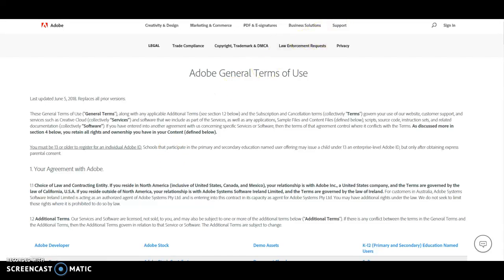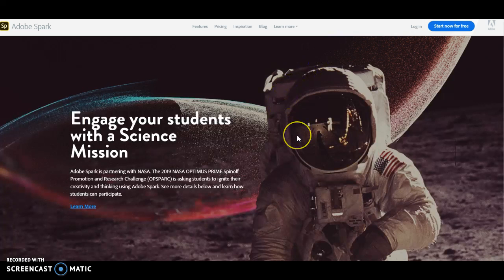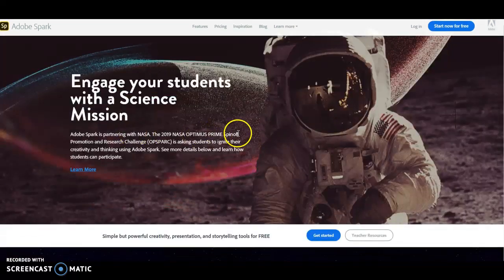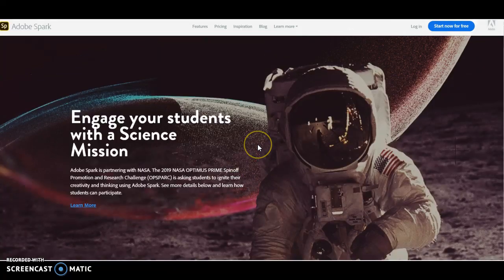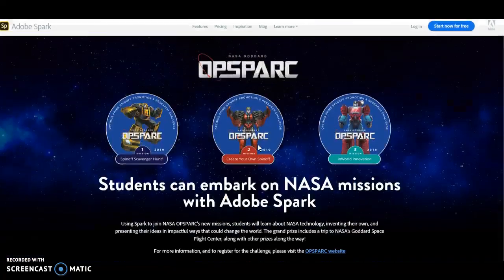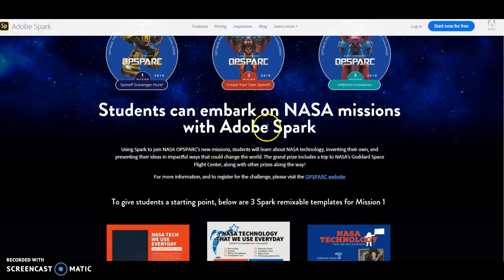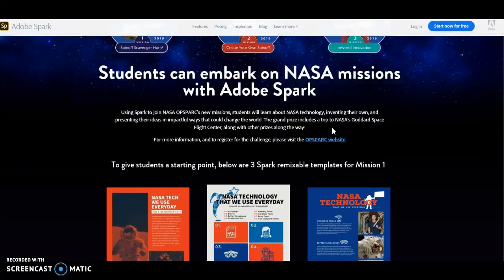Some really cool integration ideas that I thought of: Adobe Spark actually partnered with NASA to create a research and promotion challenge for students, and it's used to ignite their creativity and thinking by using Spark. They can also go ahead and embark on NASA missions with Adobe Spark.